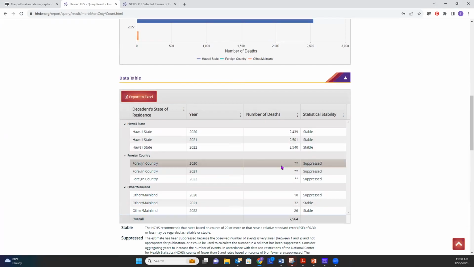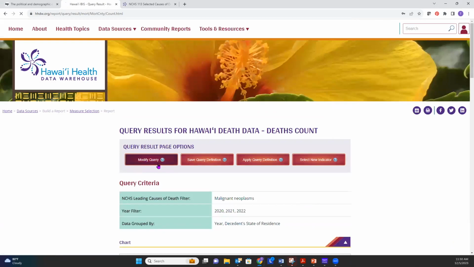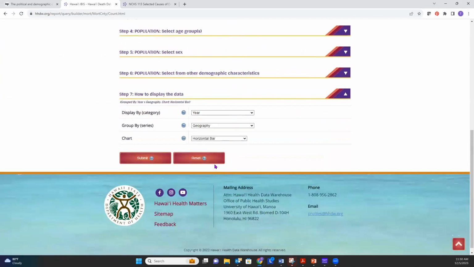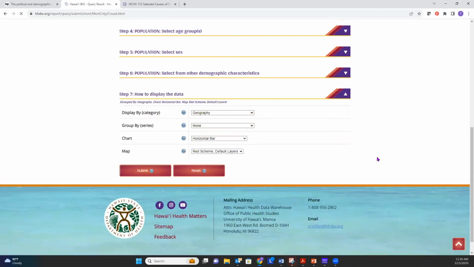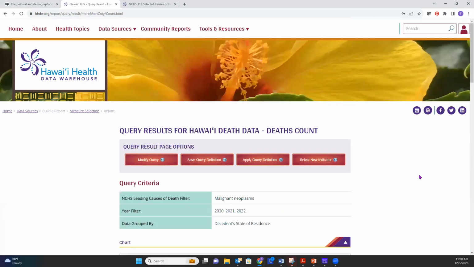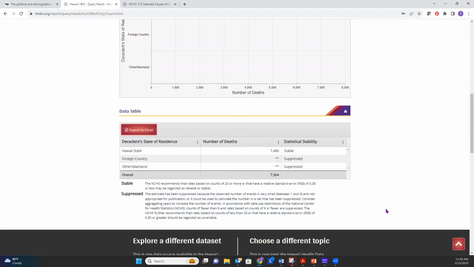And then I can either add these up this way pretty quickly, or if I want, I can just modify my query so that it only is geography and doesn't include the year, and let the computer do the adding for me, which is always my favorite. So 7,480 deaths are going to be to Hawaii state residents from cancer.